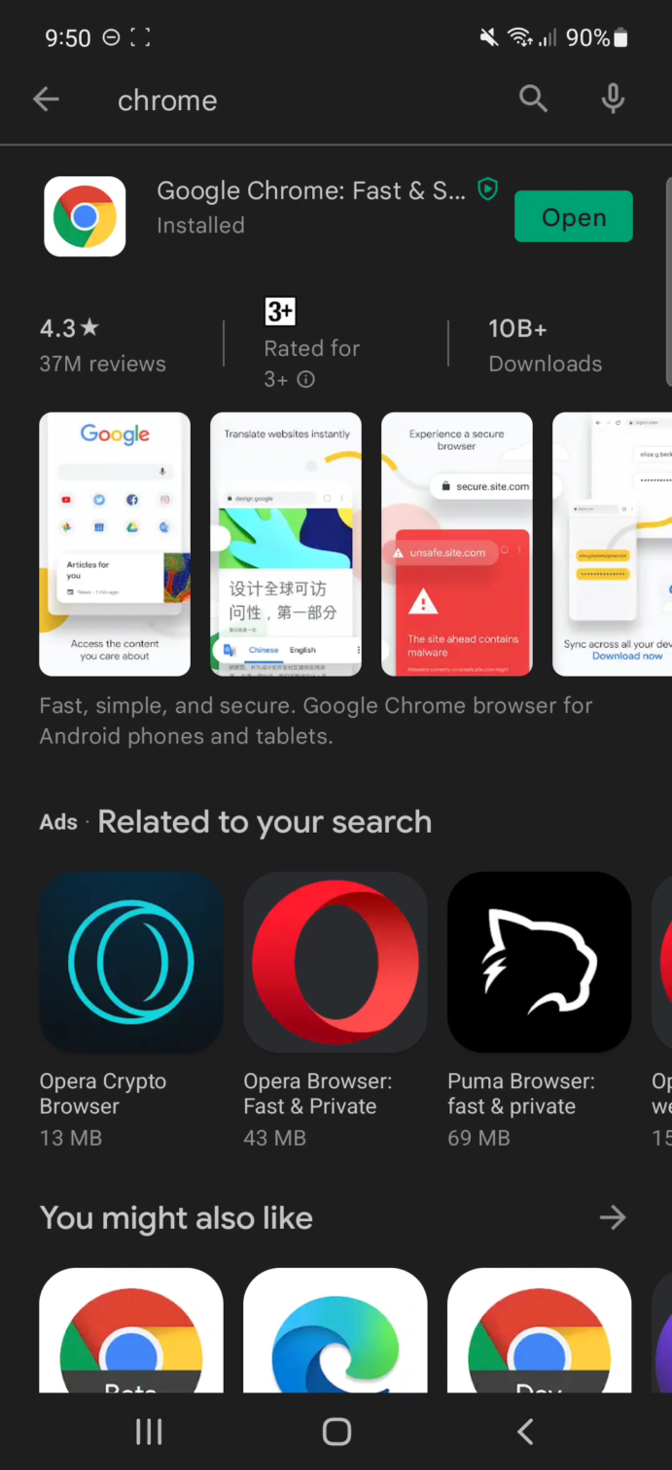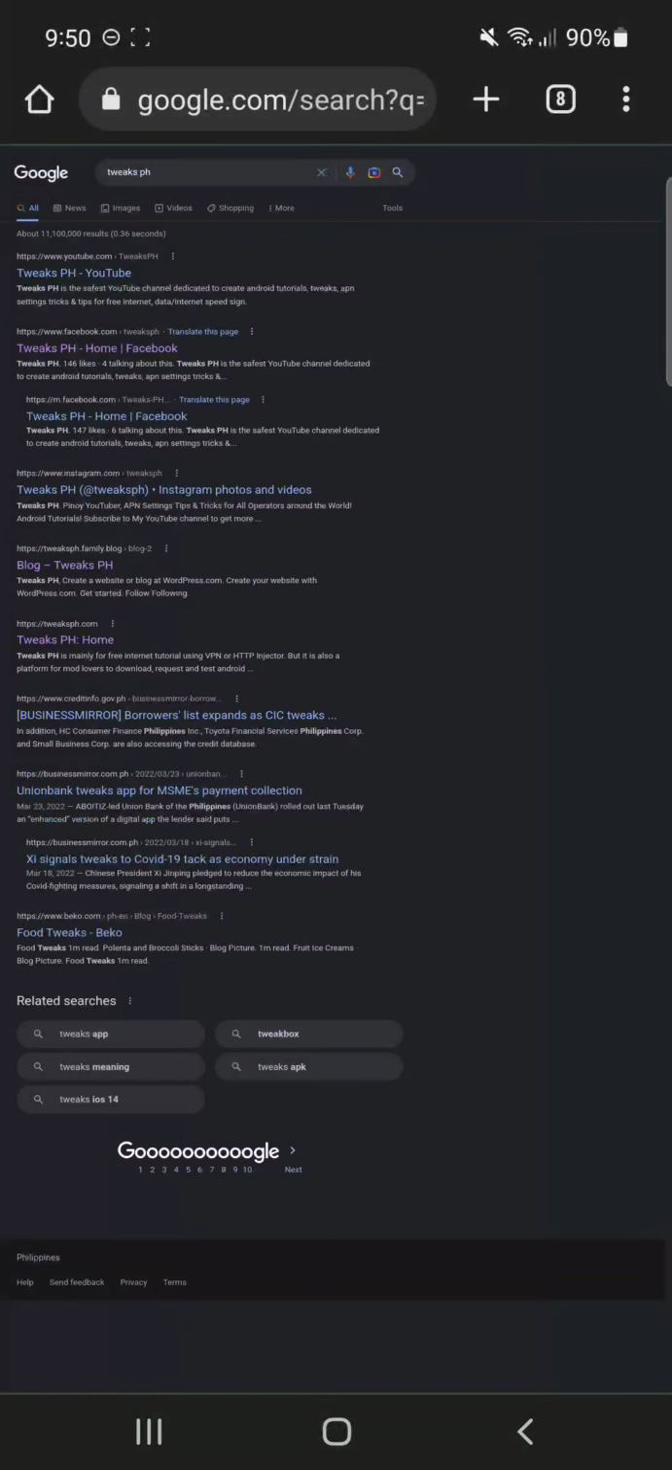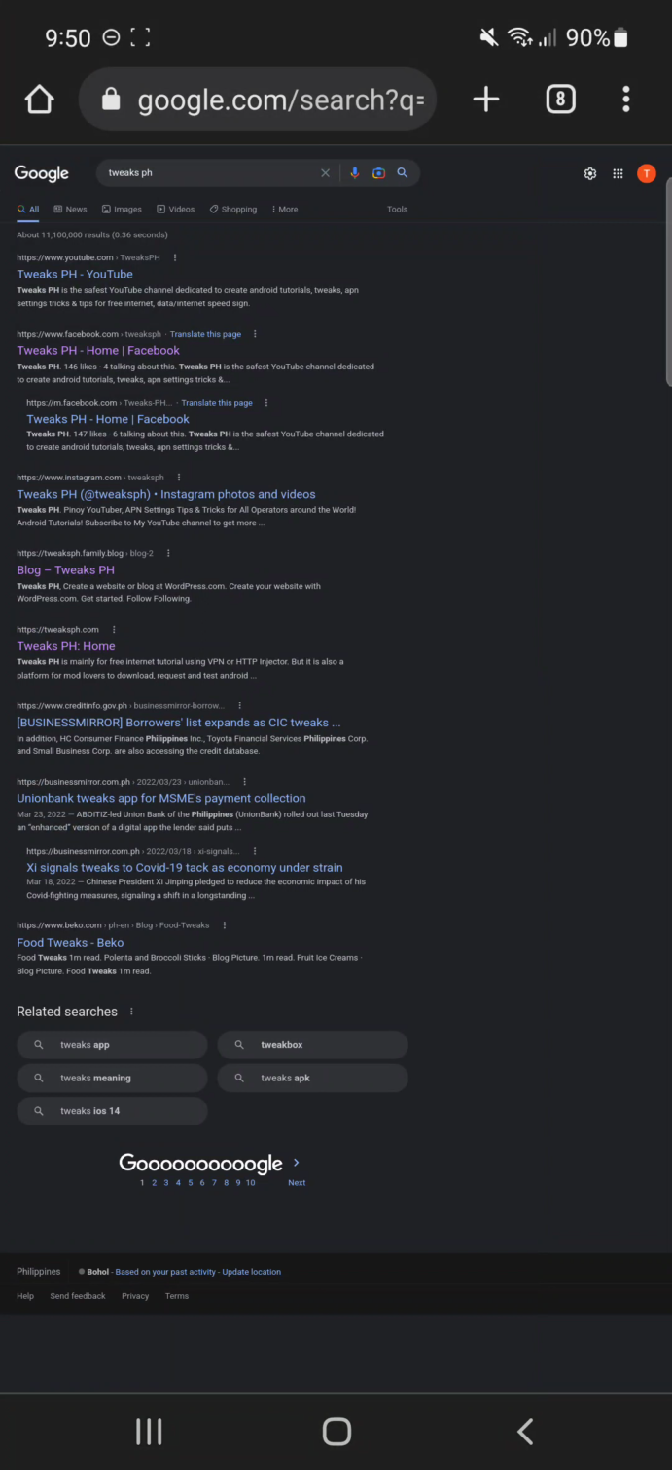After that, let's go to Chrome. Let's tap open. Then as you can see, this is on desktop view. Whenever I visit Chrome, it's always on desktop view or desktop mode.